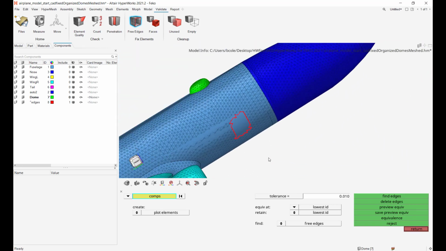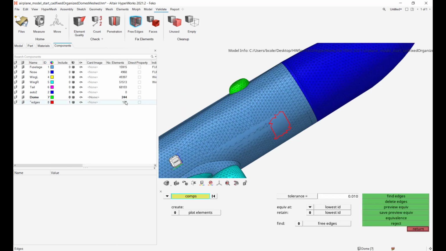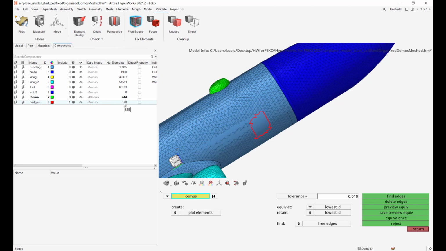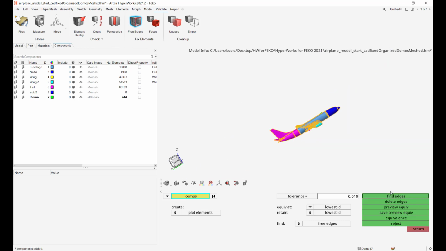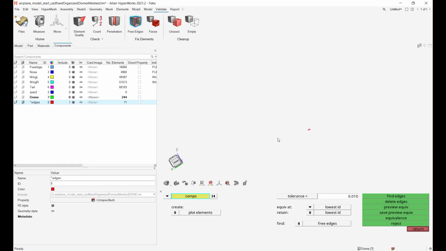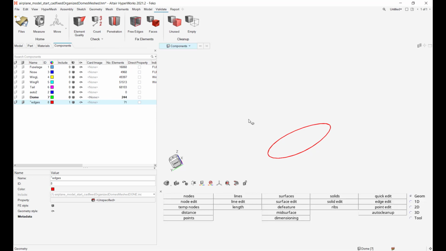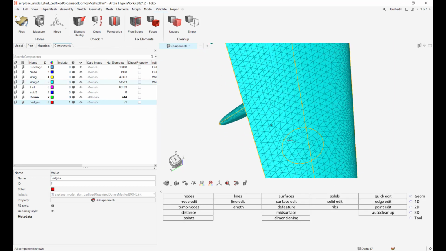Okay, so if you don't have any free edges, a quick way to check is, does this have any elements in it, or does it not? Okay, so Control Z, Control Z. Let's go back to before, when we were all done. Find edges. So this has 71, so we can maybe isolate. Oh, is there a hole in my model? Show all.